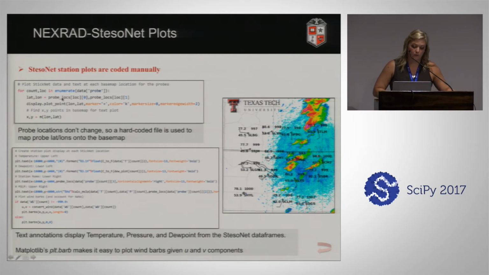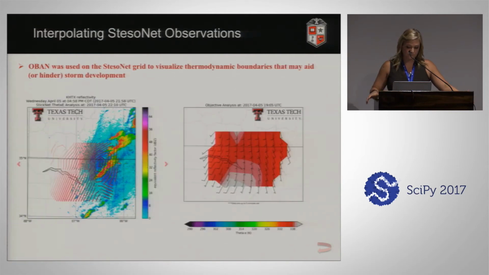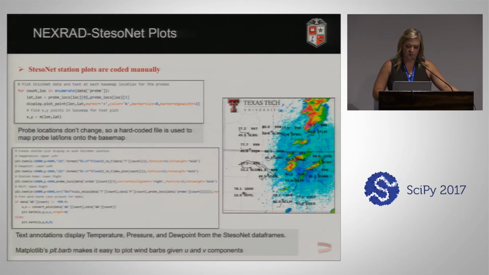As you can see here, this for loop is for the location of each one and for each probe. We went through and used text annotations and found our way to plot the temperature on the top left, the dew point on the bottom left, and the station pressure on the top right, as well as the station name.